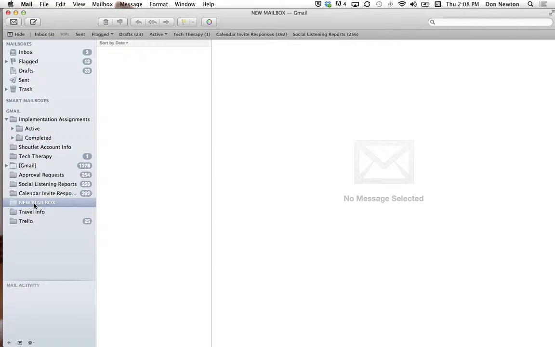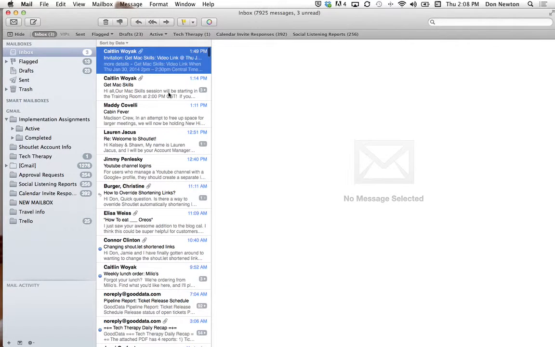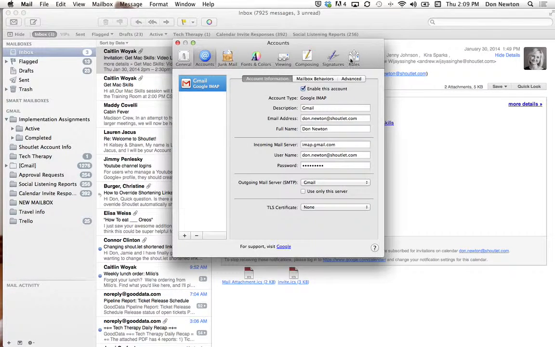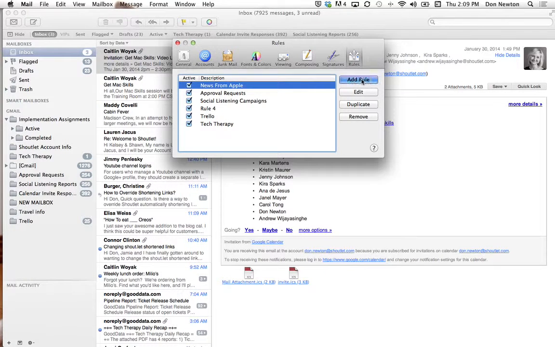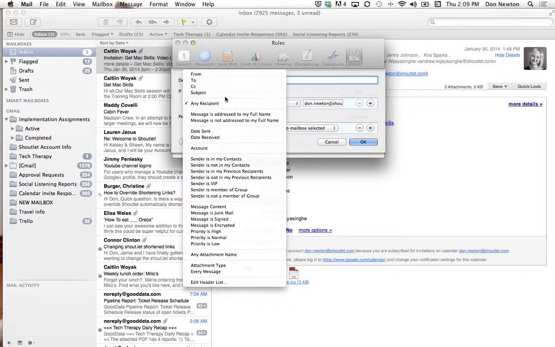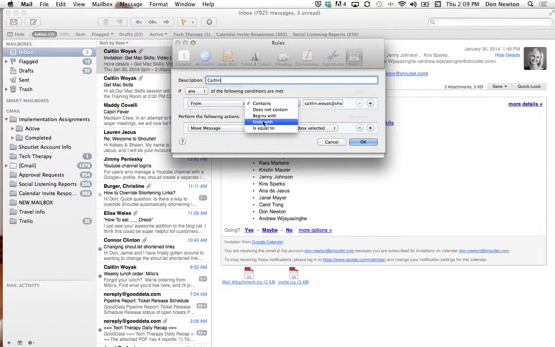So now I have this new mailbox, and let's say I want everything that comes from Caitlin to wind up here. So I go to my message here. I got a message from Caitlin. So now I can go to Mail Preferences and Rules. In here I can add a new rule, and it just says Caitlin. If any of the following conditions are met, any recipient contains, down here in Shoutlet, I don't want that. I want From is equal to, and then since I selected that message, it automatically put her in there, so I don't have to do anything else. It says move message.